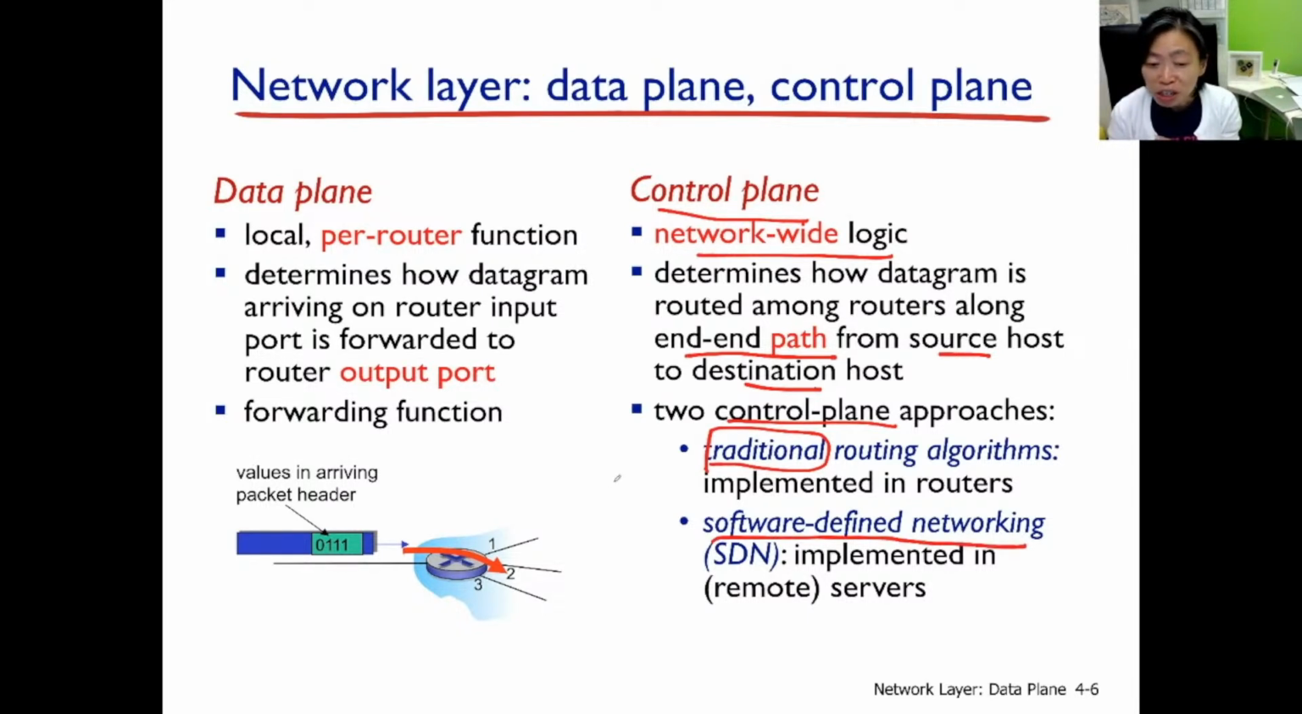The traditional one is the distributed approach. And the modern one, the SDN one, is actually more centralized. To your surprise, isn't it? We are actually moving from a distributed solution to a centralized solution. Now, in the traditional one, each router will be implementing the routing algorithm, and the routers will also exchange information among themselves. As a result, collaboratively, they calculate an end-to-end path.